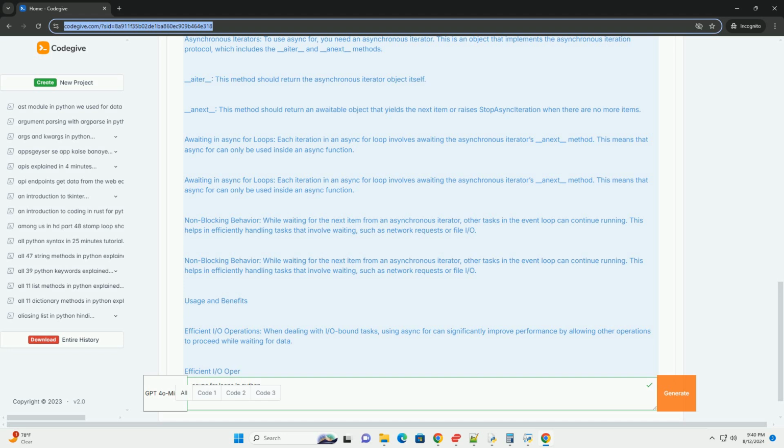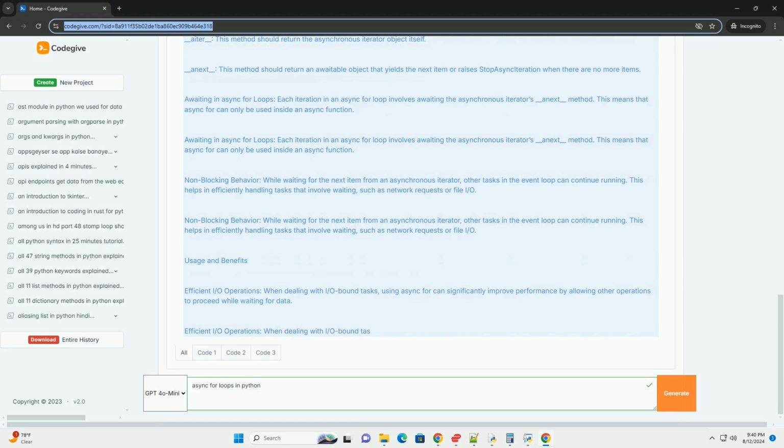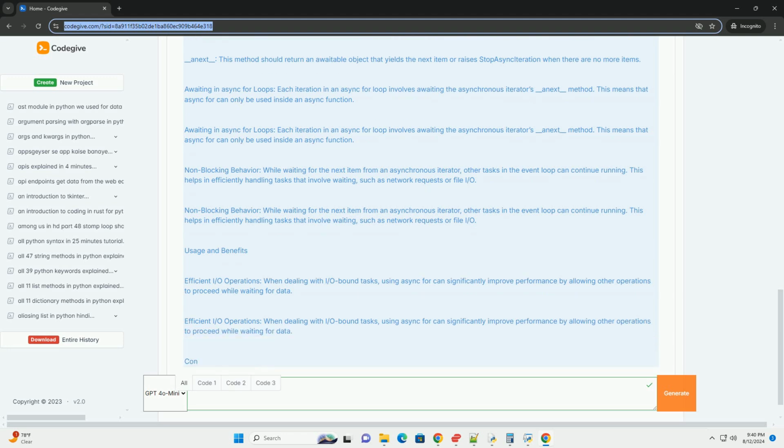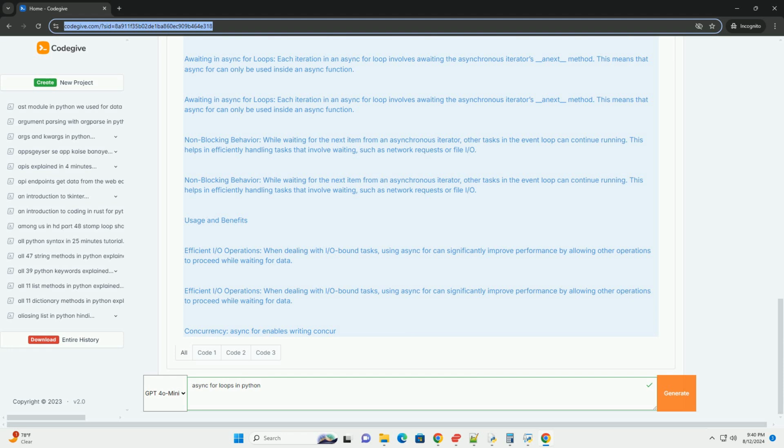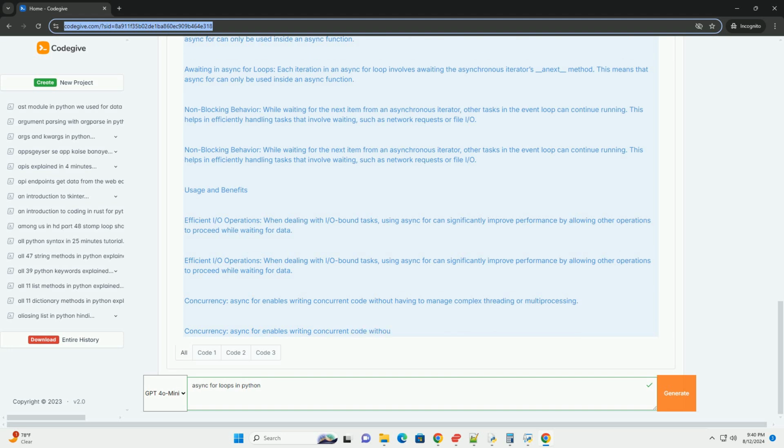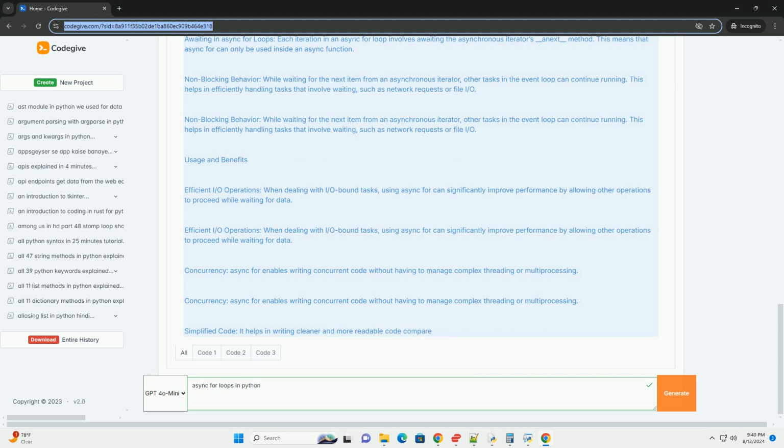Considerations. Compatibility. Async for is only available in Python 3.6 and later versions. Make sure your environment supports asynchronous features. Error handling. While using async for, be aware of handling exceptions and potential issues in asynchronous code, such as network errors or timeouts.